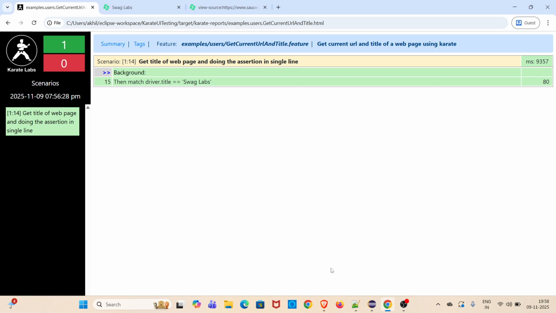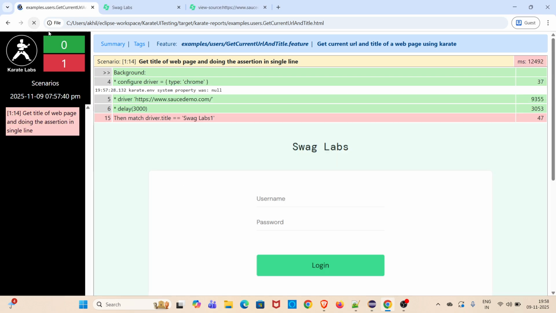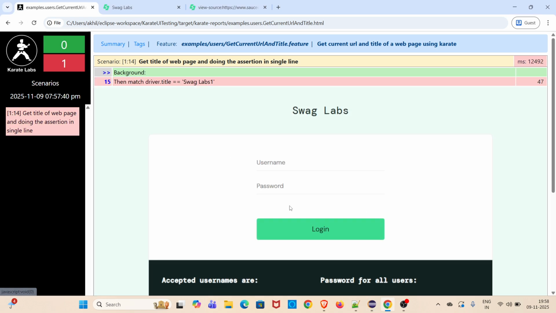So if you refresh the HTML report, you can see in the 15th line the screenshot of the particular case. You can see the Swag Labs login screenshot getting attached to the HTML report. So this is automatic in case of Karate. There is no need to add any additional code for this one. So this is a core feature provided by Karate. There is no need to add additional code for writing HTML report and attaching the failure screenshot into that report.